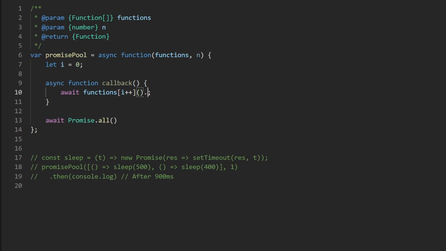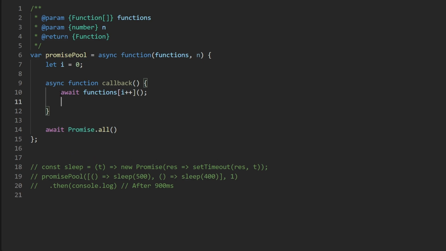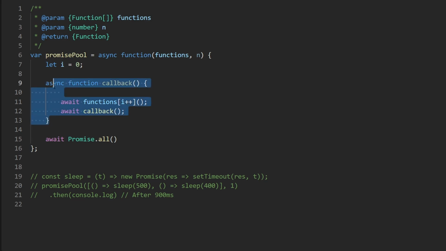And before we were doing it with the then pattern, but in this case, we're using async await. We're awaiting this line so that we know for sure that that is complete before we then execute the next callback, which will then execute another function. But this looks like it's going to go on forever. We forgot to add our base case. Notice this is a recursive function.